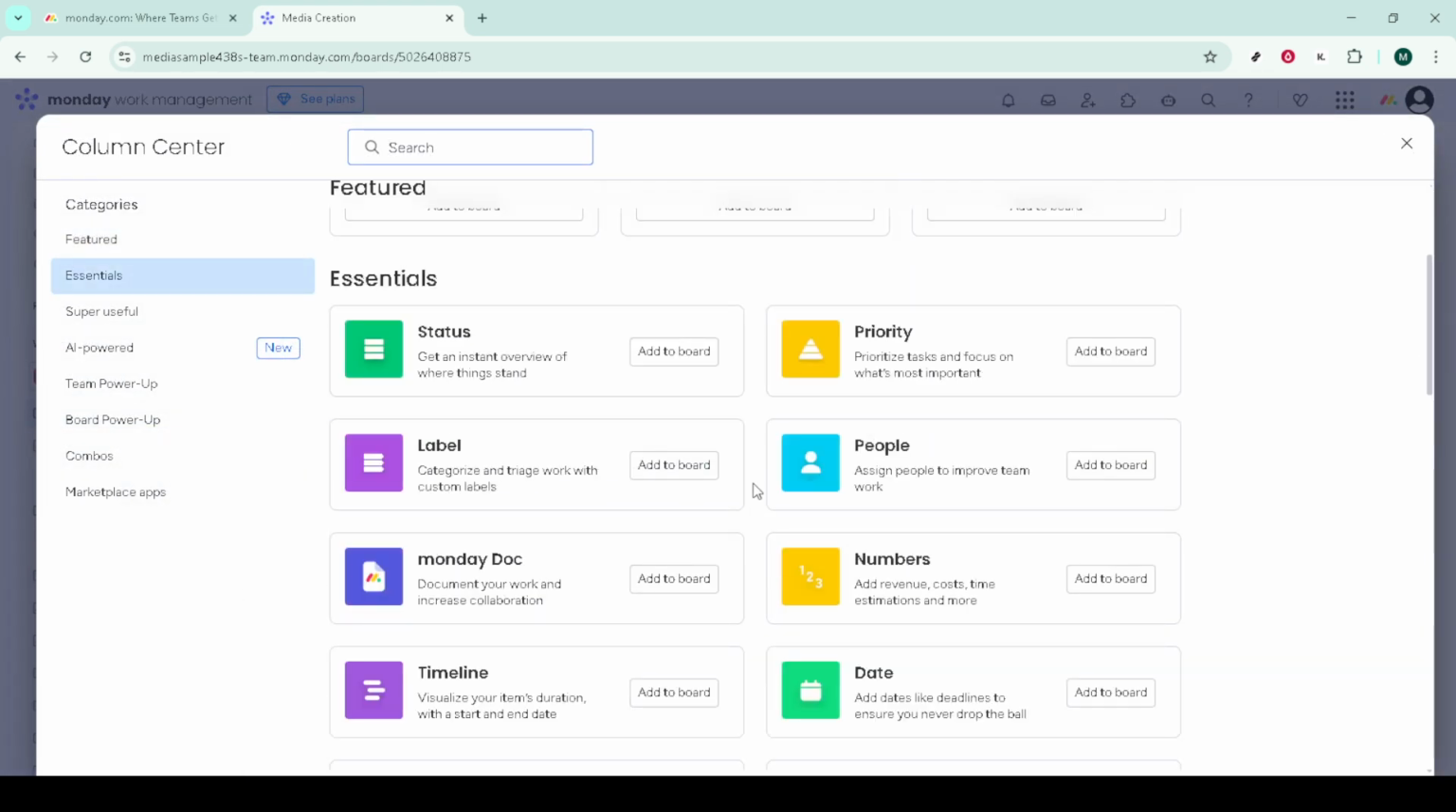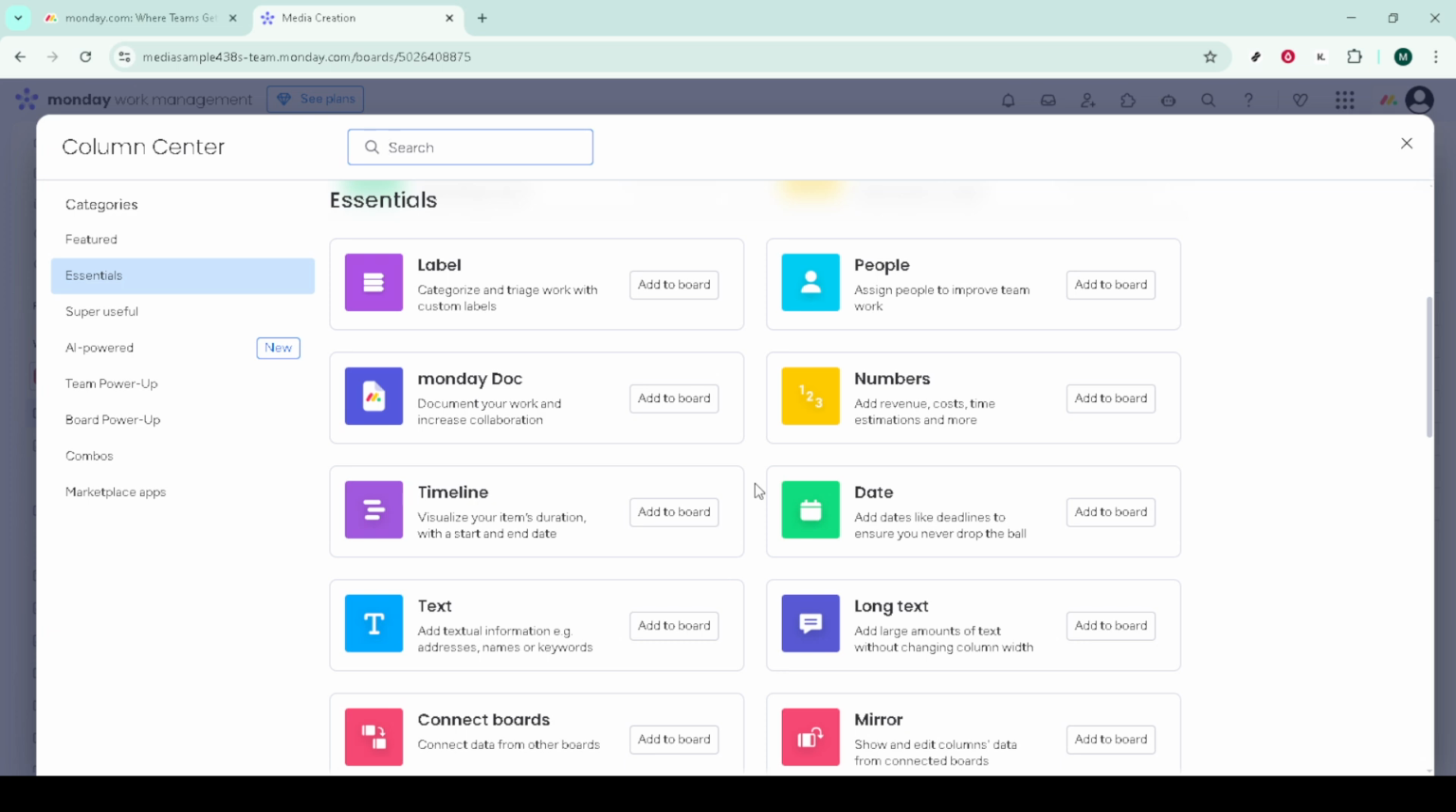If you already track time manually, don't worry. This column supports both manual and automated timers.